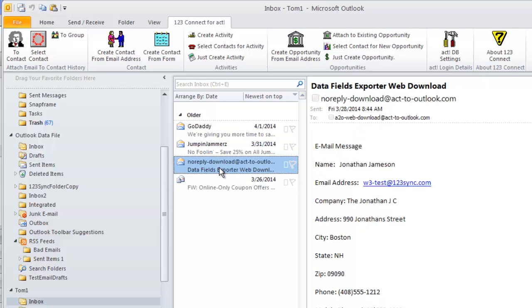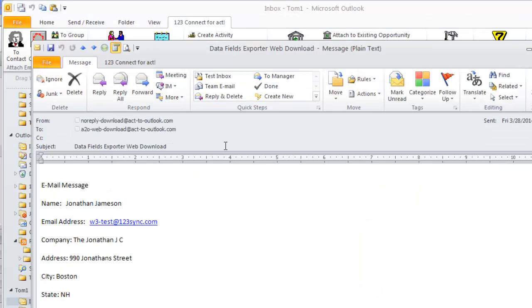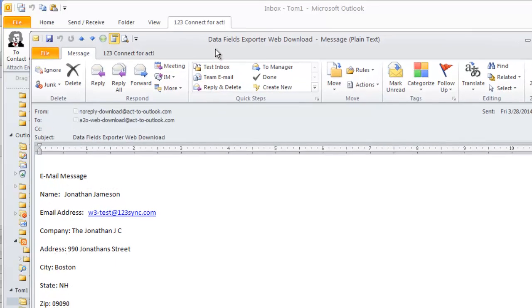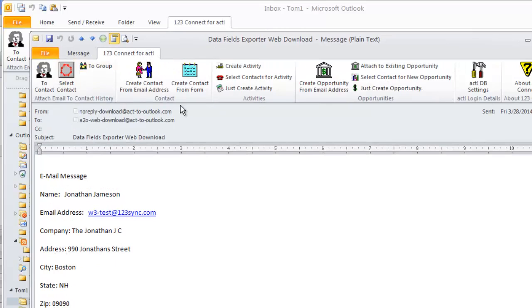You can also just click on a contact, and as you're reading it, you have access to the toolbar as well, and as you read in the contact you can actually do the same thing, but now you're only doing a single contact or a single email.